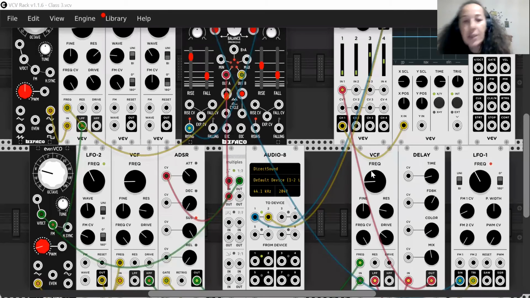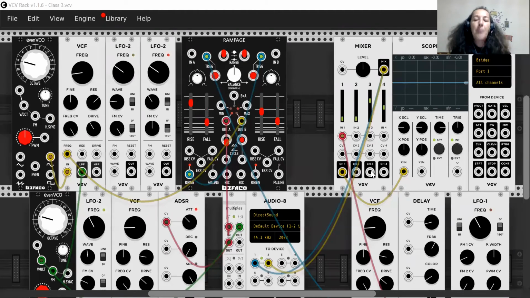So let's listen a little bit. Let me play a little bit with the parameters, and then I will come back to take off the patch of the last elements I put, and put them in again more slowly.